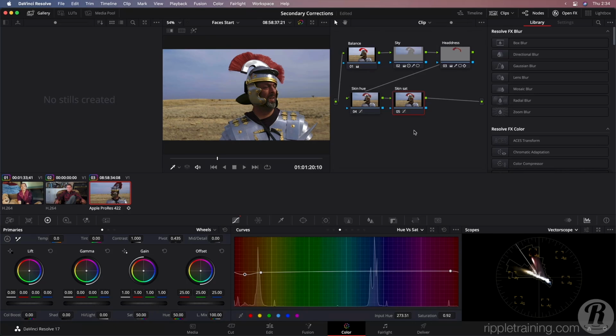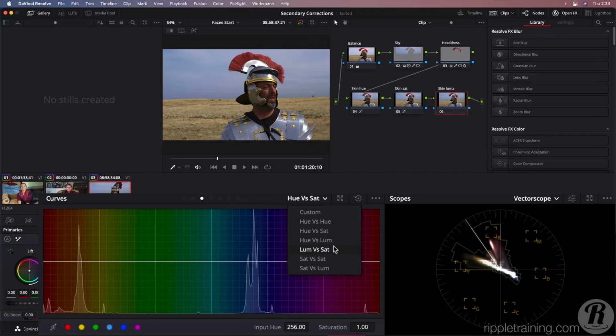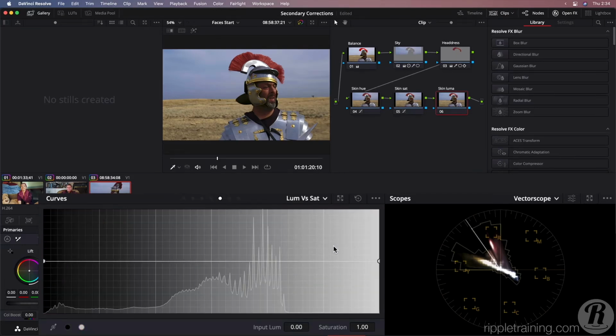Next, we're going to pull any color tint that may be in the shadows out of the shadows and add a new node, Option or Alt S, Tab, and I'll call it Skin Luma. And for this, we're going to use the Luma versus Sat curve. In other words, we're going to select a luminance range and adjust the saturation of that range. It's not uncommon to get a color cast in the shadows, and that's what we want to get rid of here.